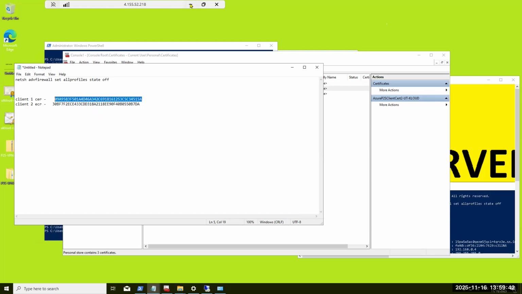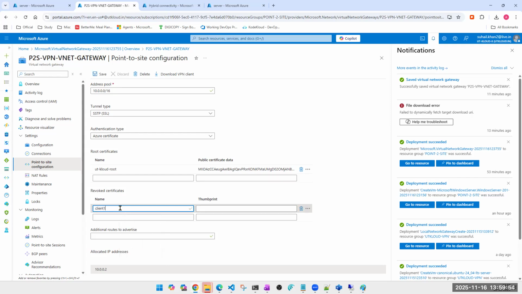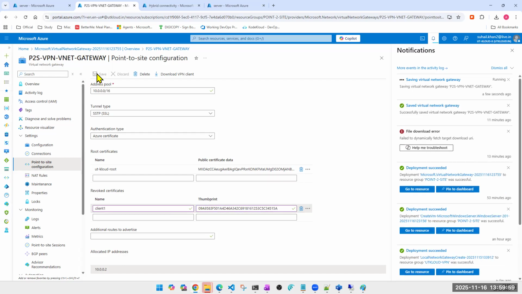Because once you have given the certificate to them, then you don't have access to go there and delete it for them, right? It's up to them. So if I want to revoke some certificate, I'll just name it that I'm revoking my client 1 certificate, and this is the thumbprint, and I save it.